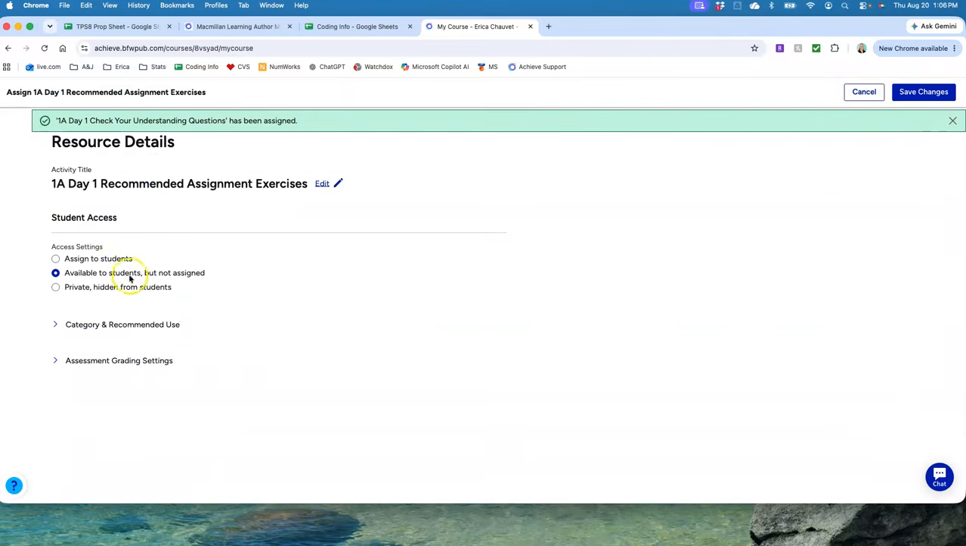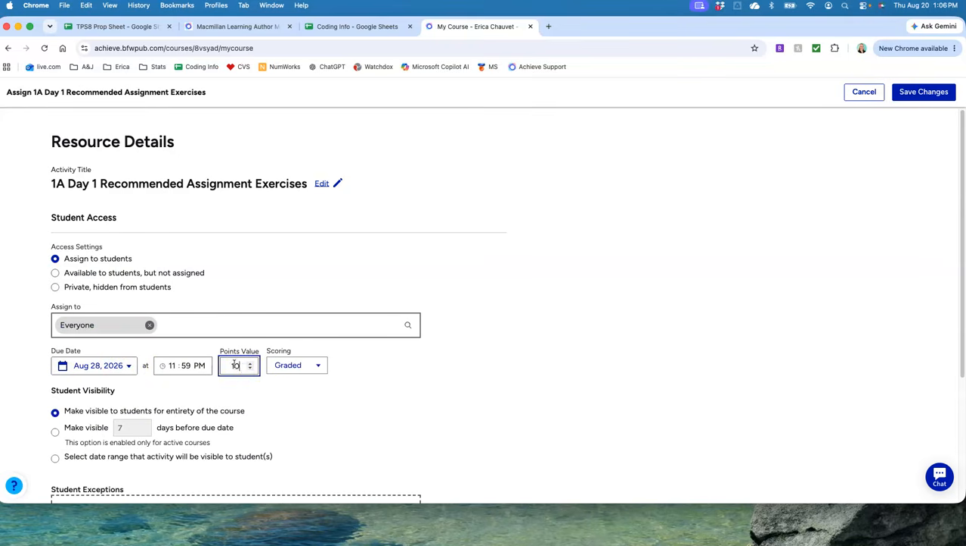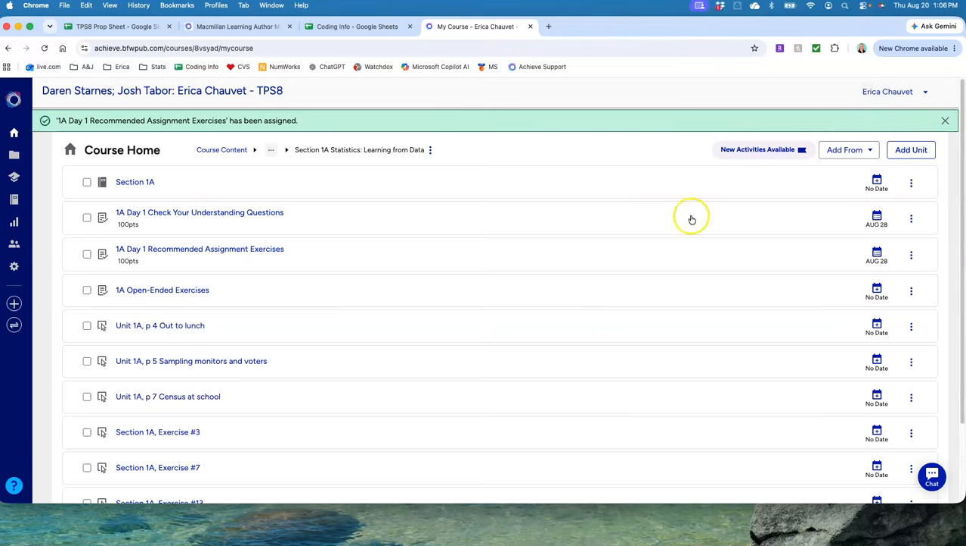I'm going to go ahead and do the same thing for the assignment. Let's have it be due August 28th. I always do 100 points because it's just easy to scale, whether you want this to count as actual points or maybe half or 10% or whatever.